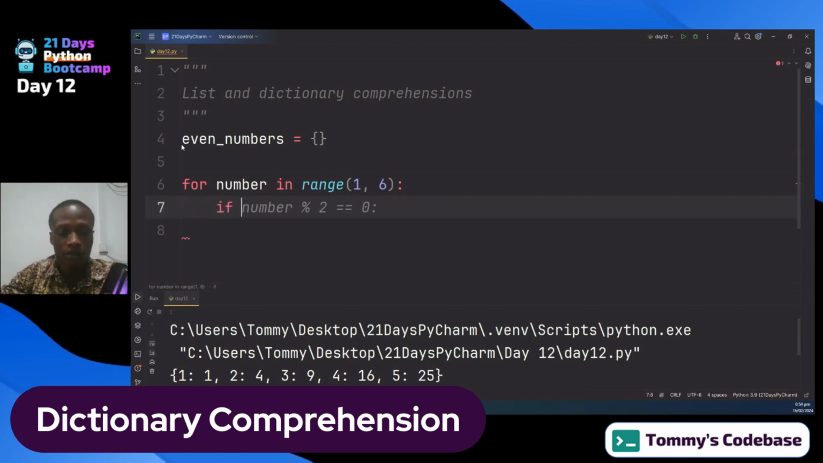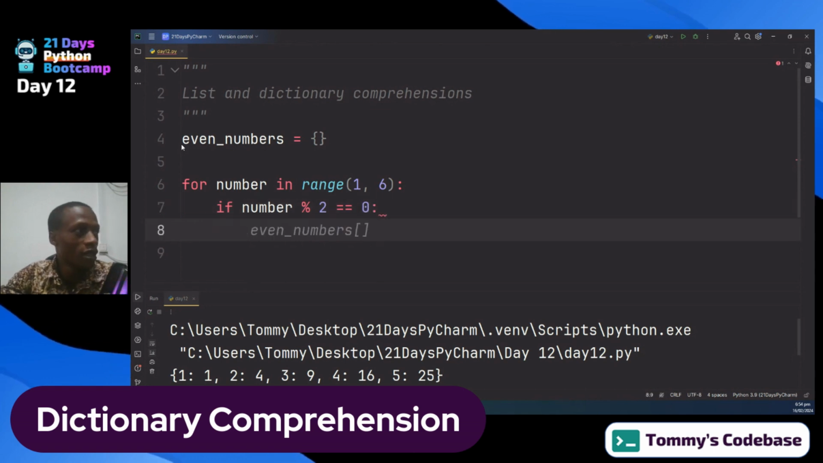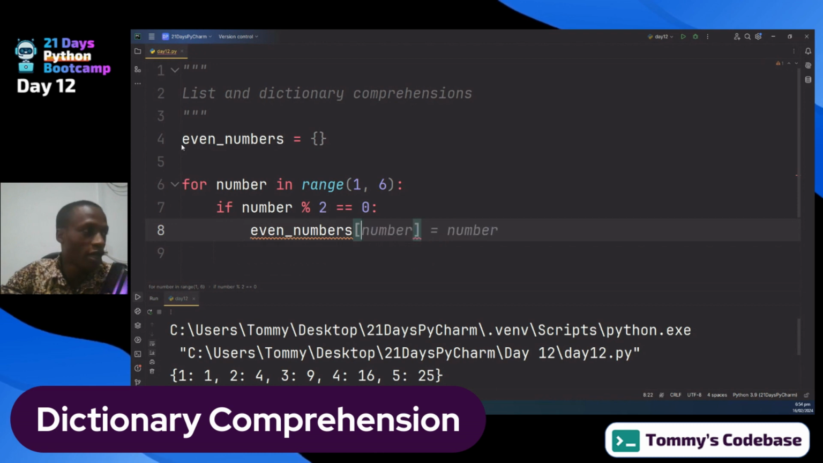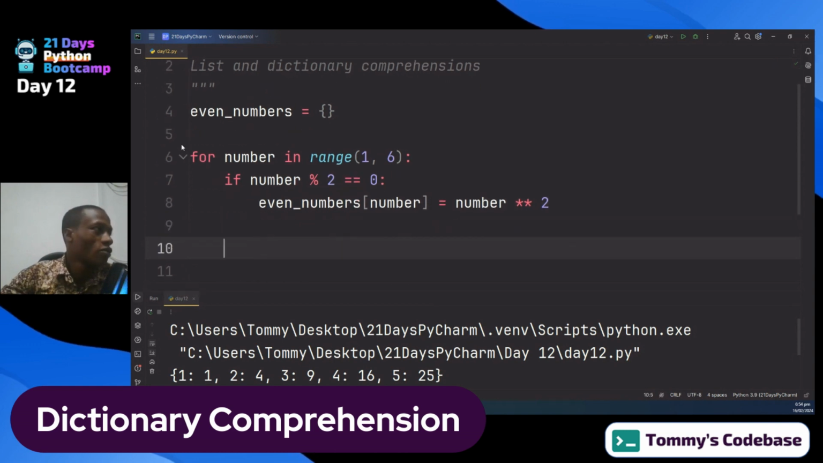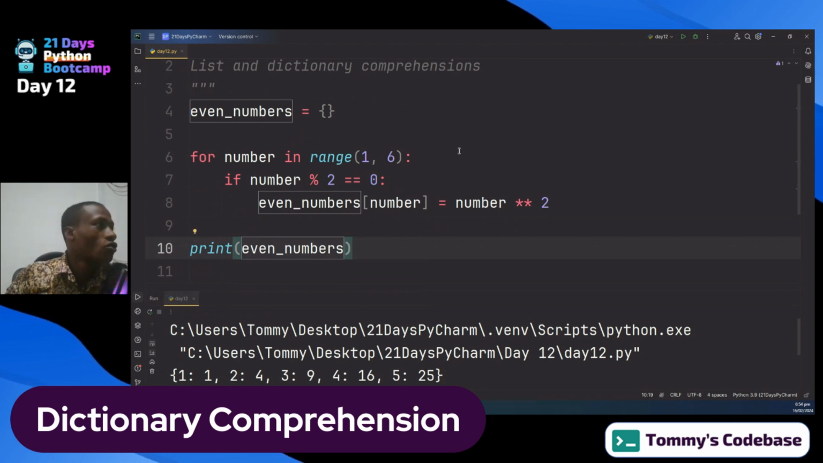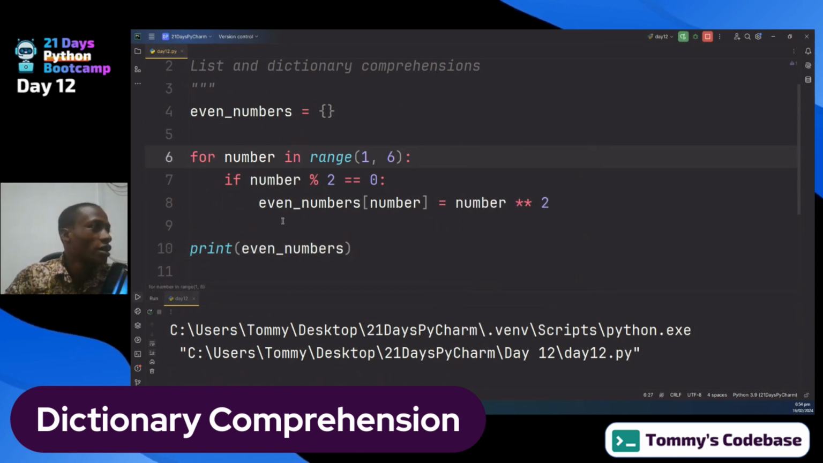And then we can say if number percentage 2 is 0, in that case, we know that the number is even. Then we can say even numbers, and then we give a key, which is the number itself. And then we set a value to be equal to number squared. And then afterwards, we can print out our even numbers.